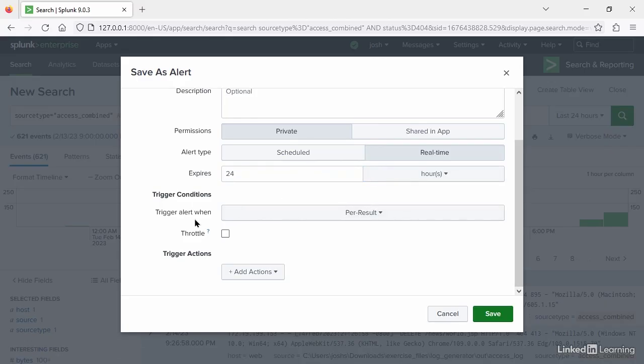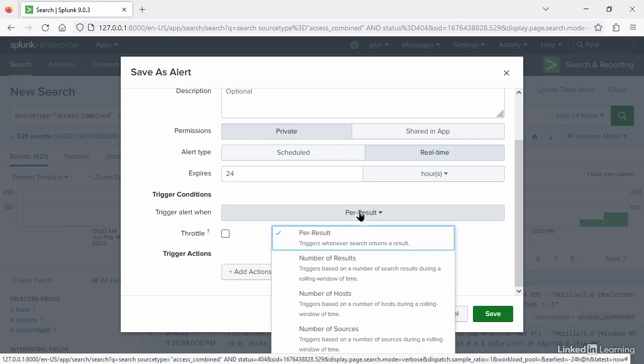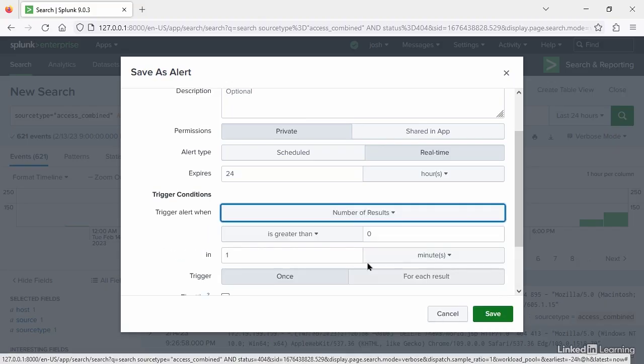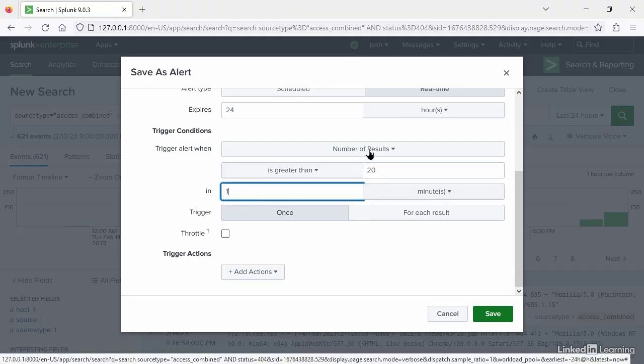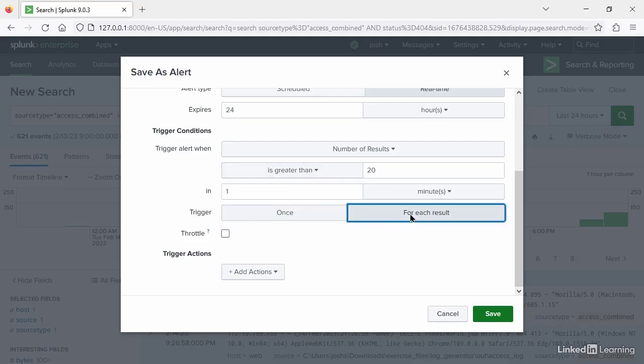And for alert conditions, this is an important one, especially in this case. We don't want to alert on every single 404 error. Instead, we want to narrow it down. In this case, we'd probably say number of results. So if the number of results is greater than, say, 20 in 1 minute, that might be time to trigger this alert. And we also want to make sure we say to trigger it once when it crosses that threshold. If we say for each result, it will keep firing these alerts for every single 404.